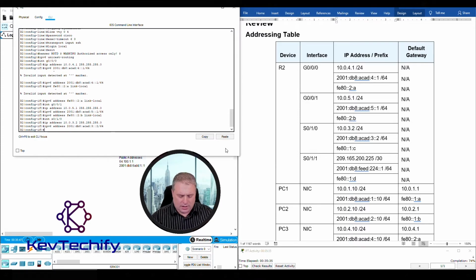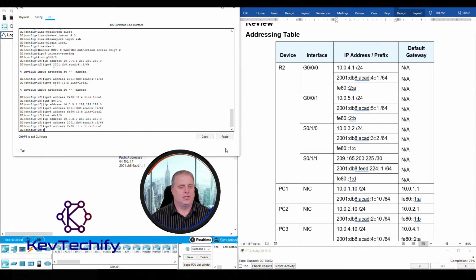And let's go ahead and set our link local address. So IPv6 address FE80::1:C and then link-local. All three addresses are set for serial 0/1/0.